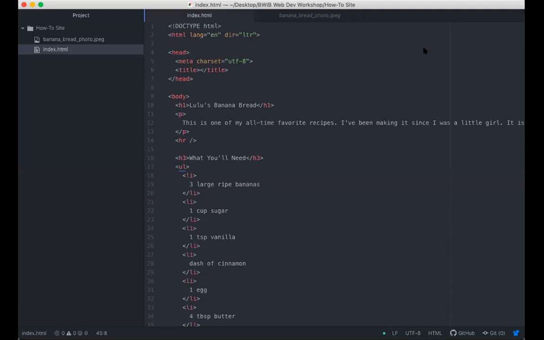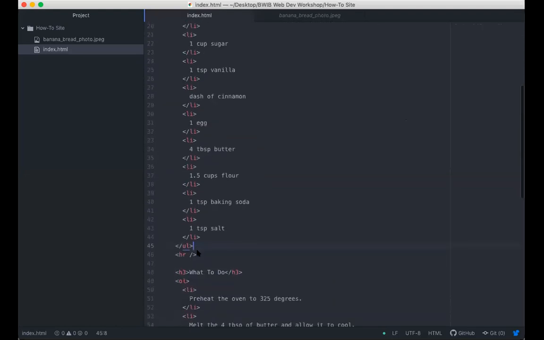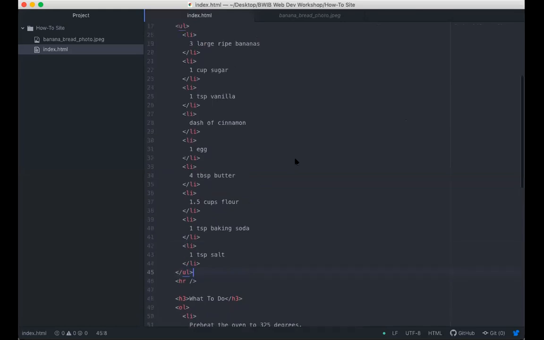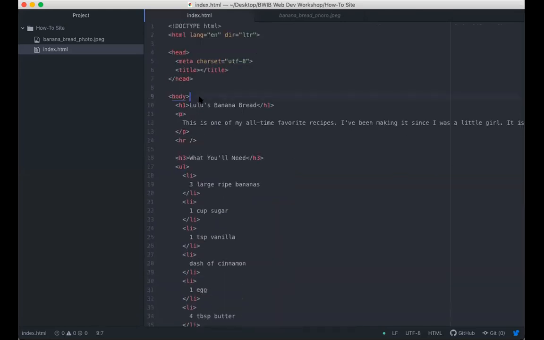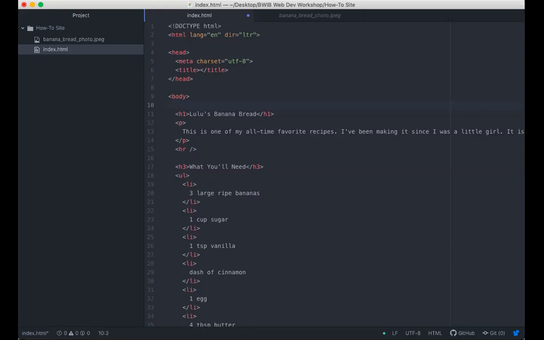So I think that I want the image of my banana bread at the top of my website. You can put it anywhere you want. Just remember that it will be located on the website relative to where it is in the file. So if you put the image tag in the middle after this unordered list, then it's going to fall right after the unordered list on your website. So I want mine right at the beginning to catch people's attention.